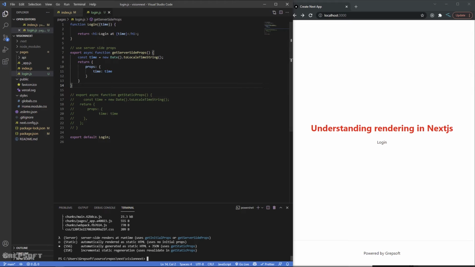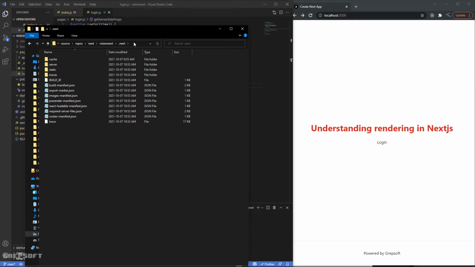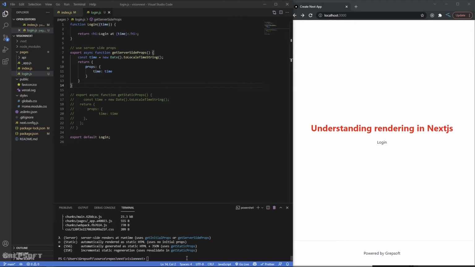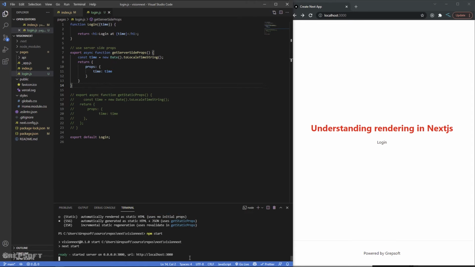All right, so now that is done, I'll take a look at the output again. So I'll go to server, go to pages. At this time, as you can see, there's no login.html file because this will be generated on the fly every time we access that page. Okay, so now what we need to do is run this and see the output, like the production version. So I'll say npm start.